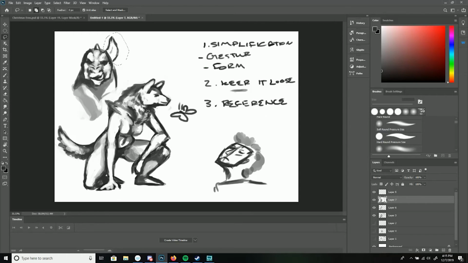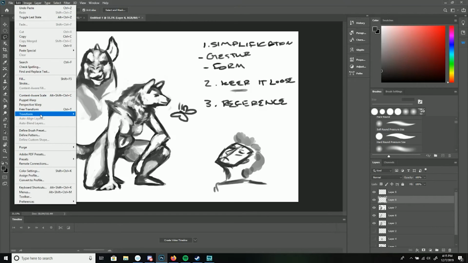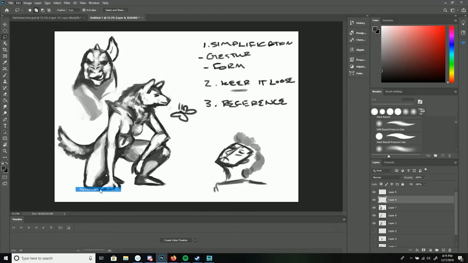I'm going to copy. And that should have made a new layer, so I should have no problem just flipping it and moving it over.